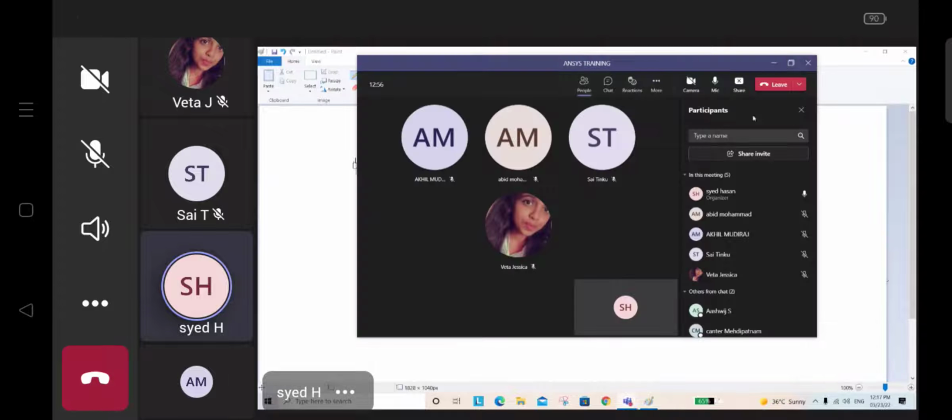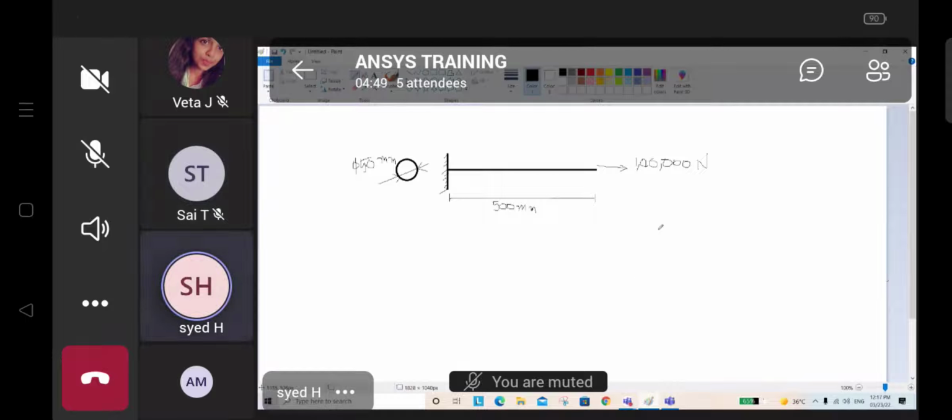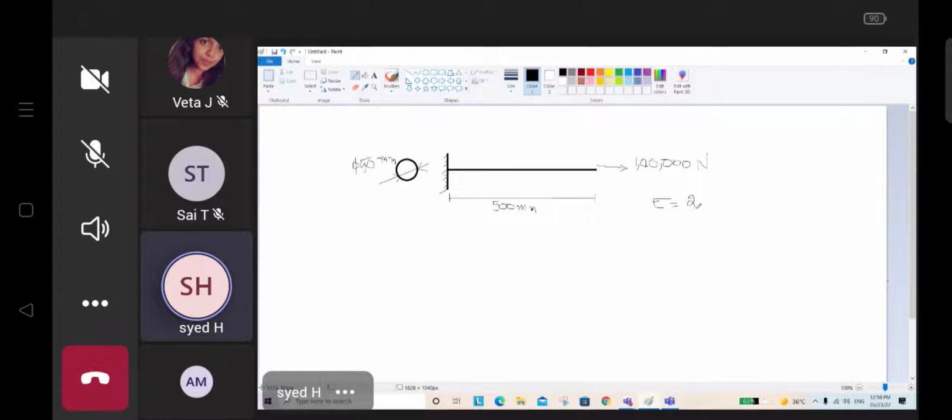Guys, are you able to see my screen now? Yes, sir. Now see here, the next thing required here is Young's modulus. Suppose for example, if it is steel, the Young's modulus will be 2.1 into 10 to the power of 5. See, these values will remain constant for every material. It is Young's modulus value, Newton per mm square.